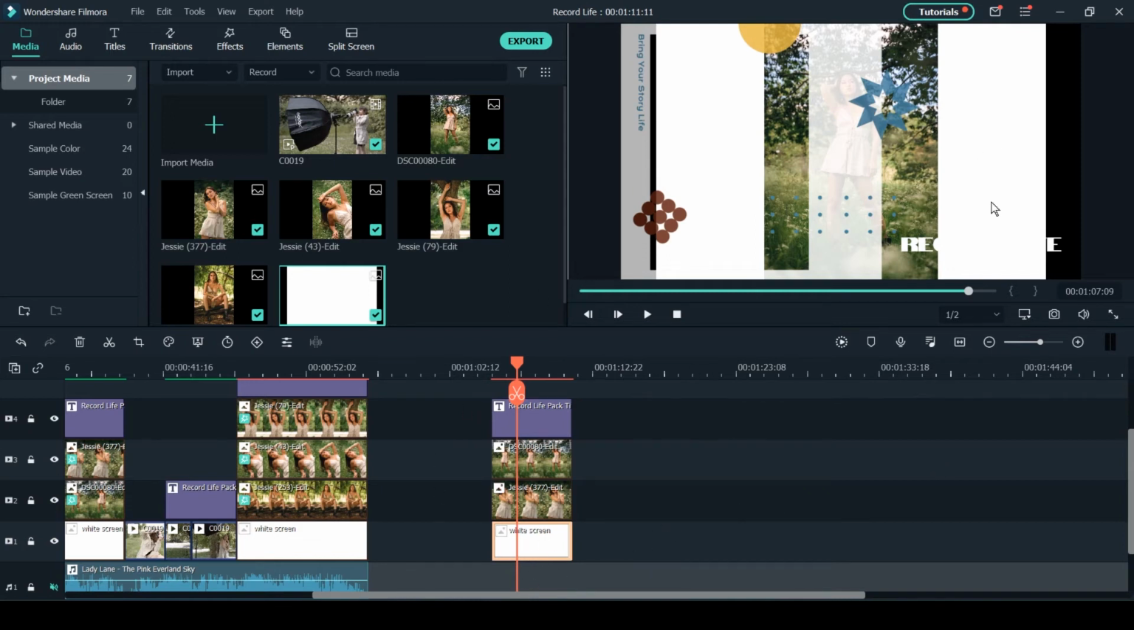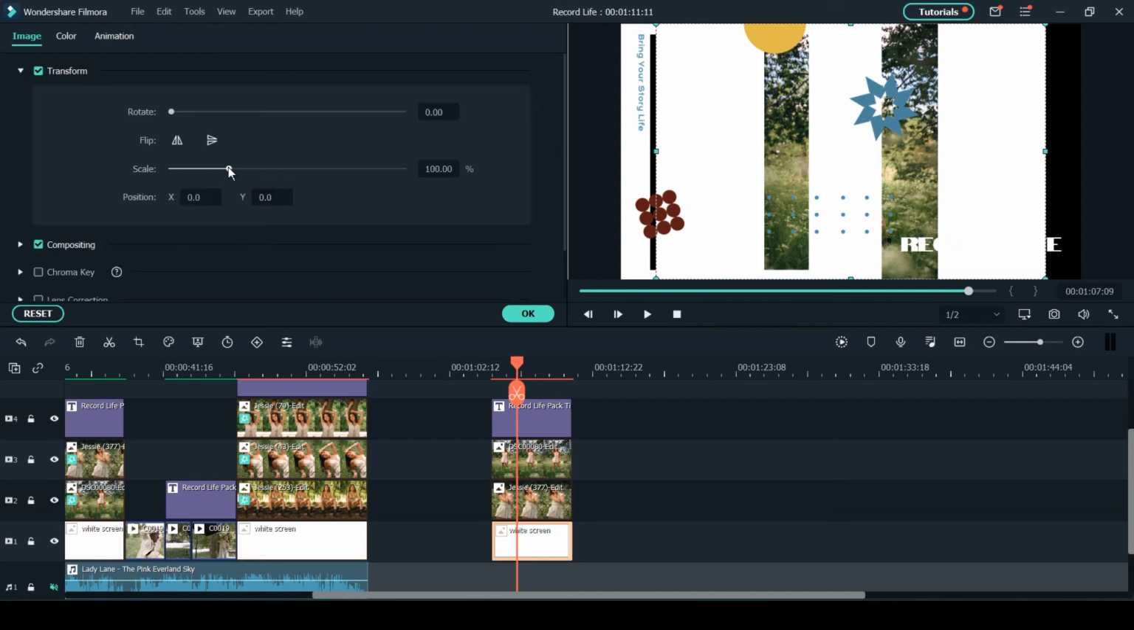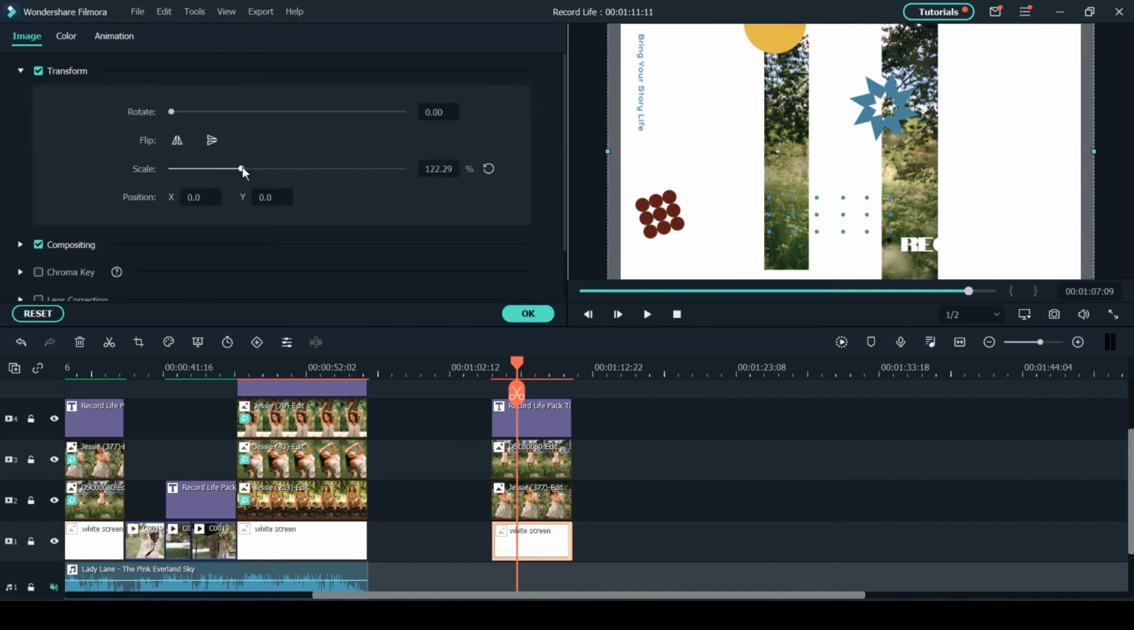Next up, we need to actually position the pictures in the frames. So in order to do that, you have to double click on each component. So let's start with the white screen. You should have this window pop up and you can go to transform and make it a little bit bigger so that it fills out the sides.